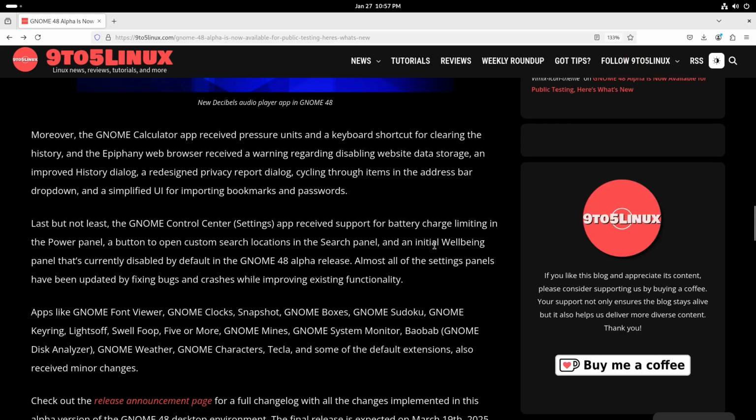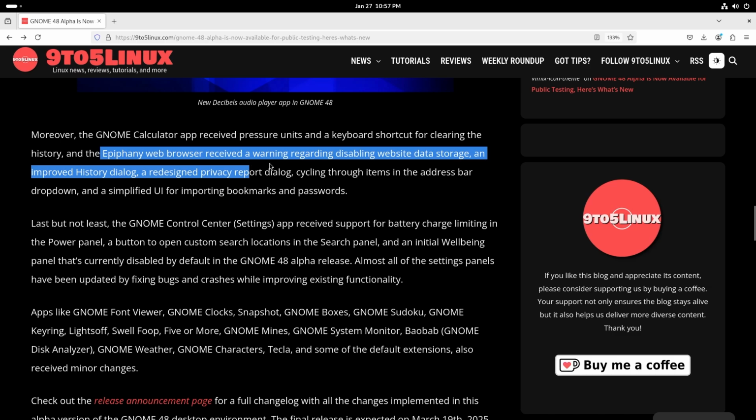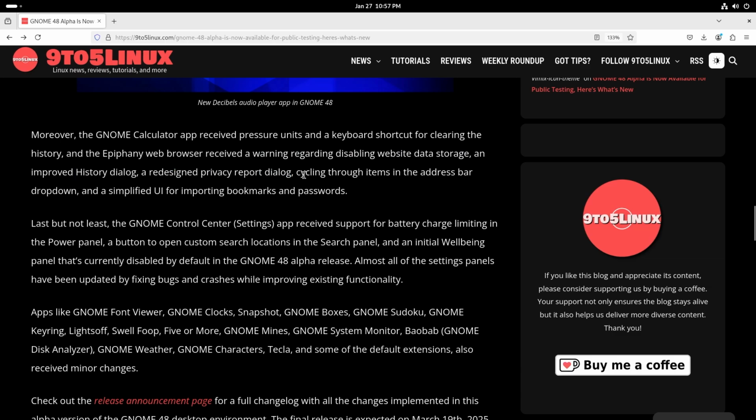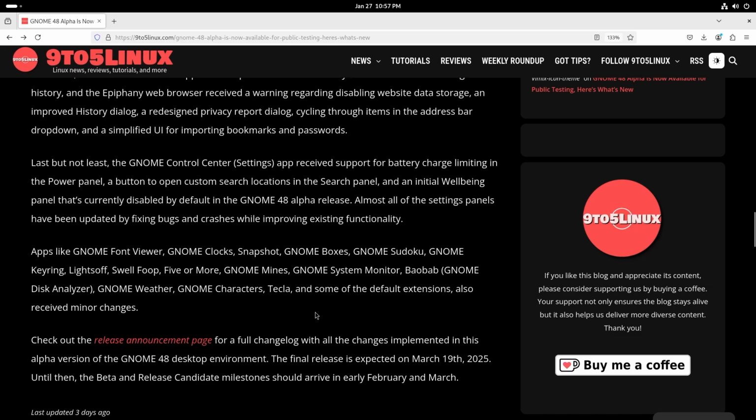So that's pretty good. Okay, so the Epiphany web browser received a warning regarding disabling website data storage, an improved history dialog, a redesigned privacy report dialog, cycling through the items in the address bar dropdown, and a simplified UI for importing bookmarks and passwords. I wish I could show this to you, but Epiphany is not working today.